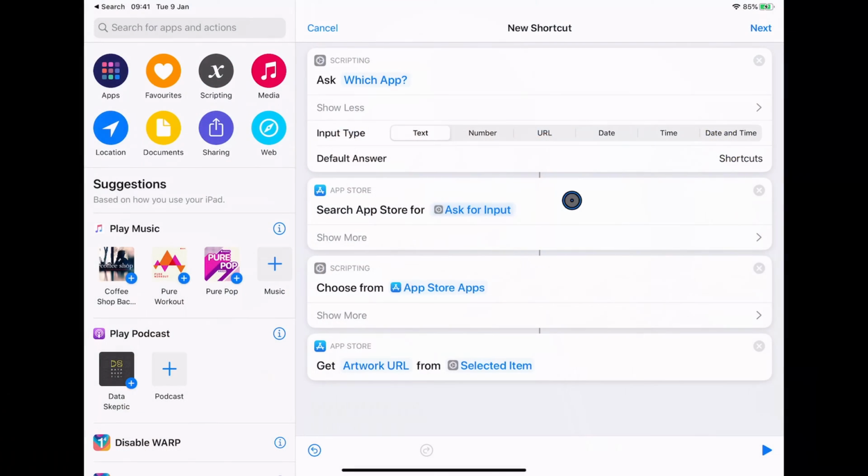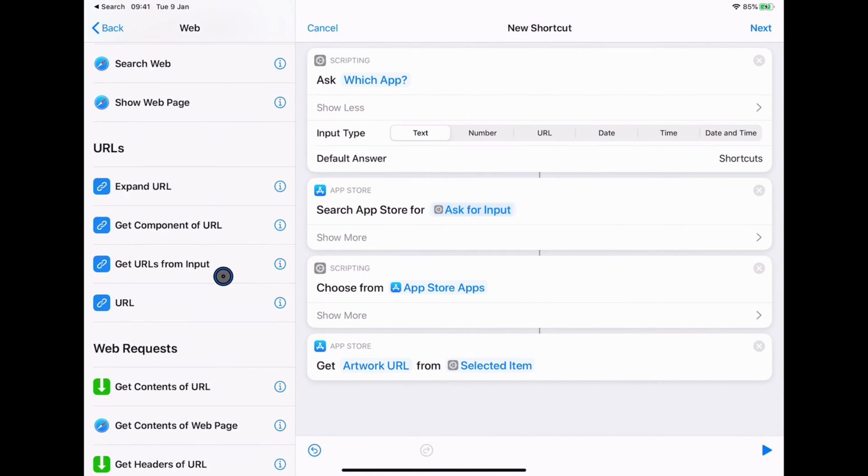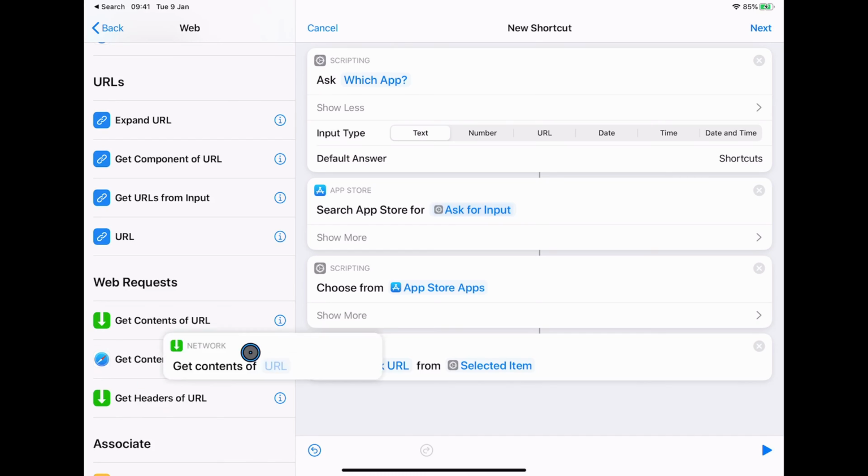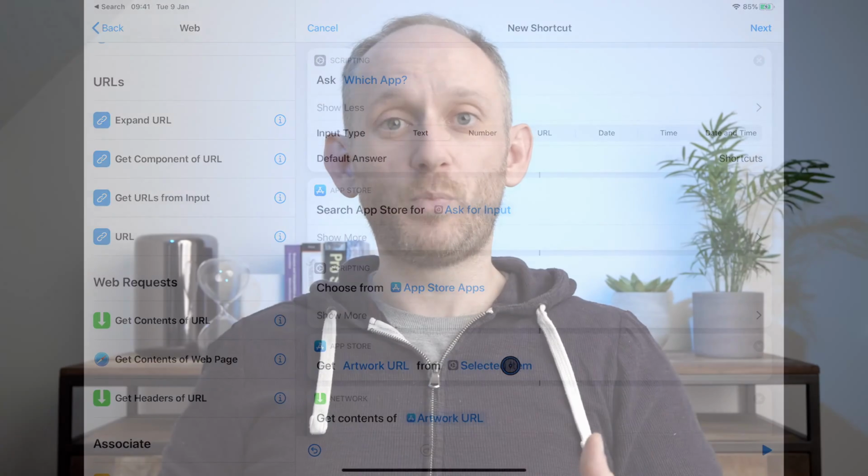So all that remains is to get that URL and then make it into a photo and do some processing on it. That's really easy. So to get the contents of the image, we're going to use the get contents of URL node from the web tab here. Bring that down, scroll that in. So this will bring down all the bytes of the image. Now what I want to do is turn this into a photo, and I want to round the edges and then store it on my iPad.